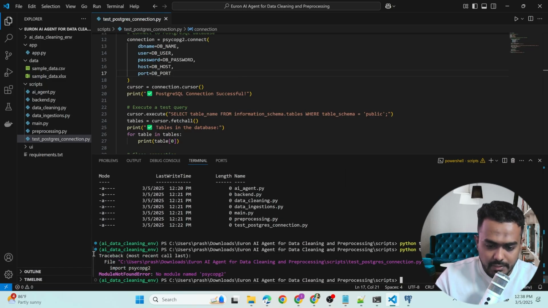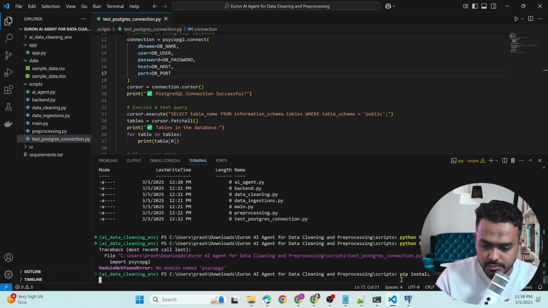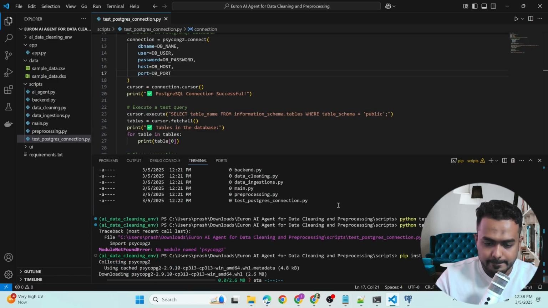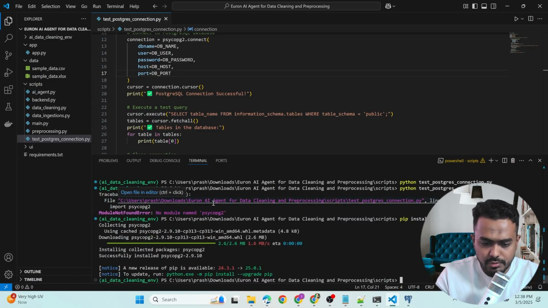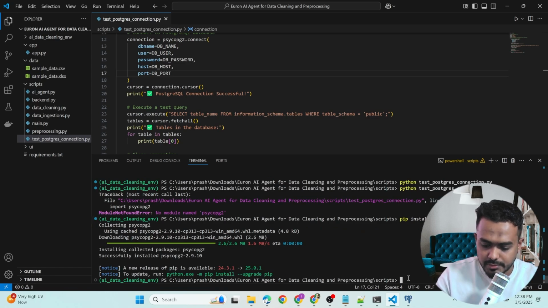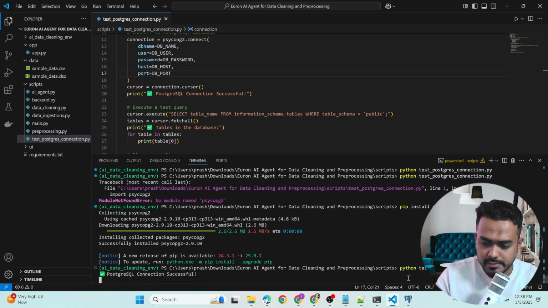Okay, I'm getting the no module psycopg2 error. Very simple, you just need to do pip install psycopg2. So whenever you're getting some packages missing, make sure you just install them. Okay, so let me just go to the same script.